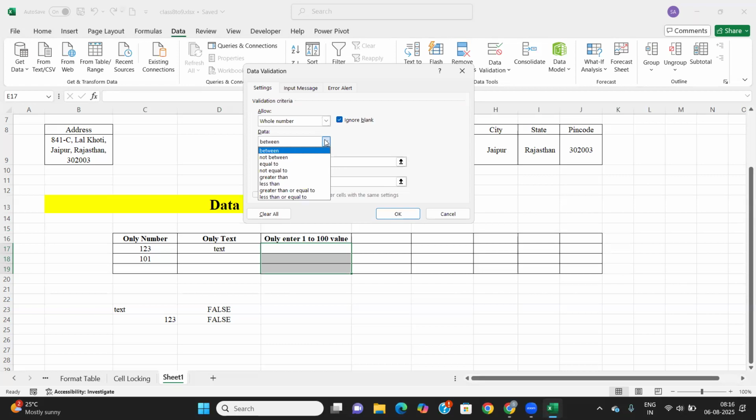Here we have a range of 1 to 100, so what you use right here is Between. Click on Between, and then right here is a minimum value, and then right here is a maximum value. You can also specify your own error alert message.